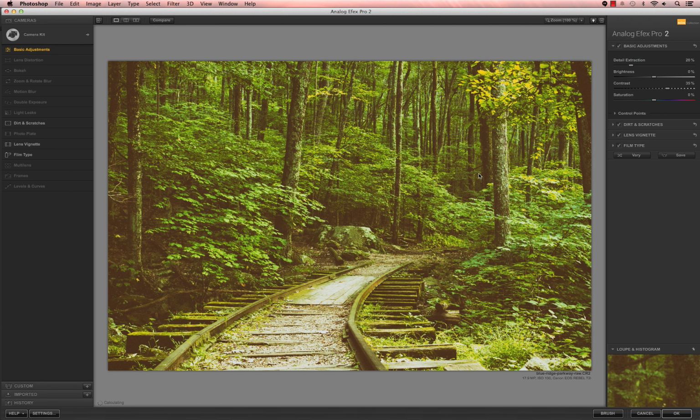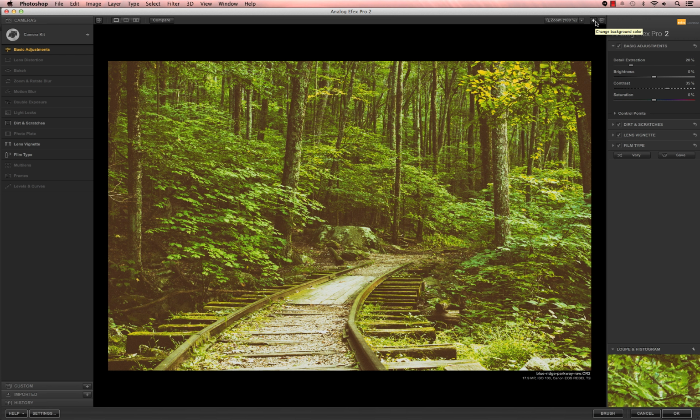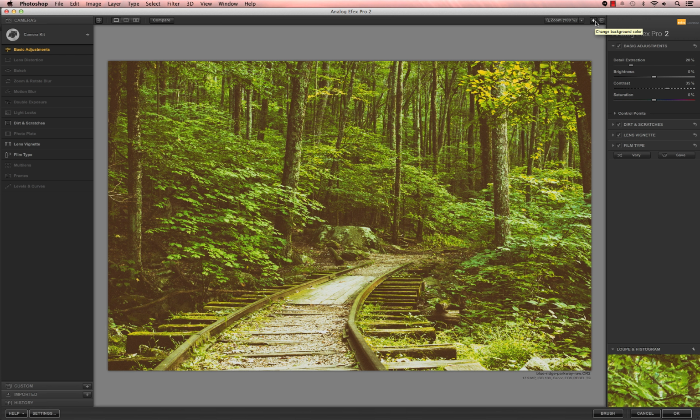Once we are inside Analog Efex Pro 2, you're going to notice our interface looks very similar to the other NIC collection plugins. In the top, we have a toolbar where we can control and view our image in different ways. This is also where we can zoom in and out of our image and change the background color. In the bottom right corner, we have our loupe, which gives us a 100% view of our image. You can also change that to the histogram so that you can see the tonal range of your image. Similar to our other plugins, you have your main adjustments panel off to the right and your preset panel on the left.